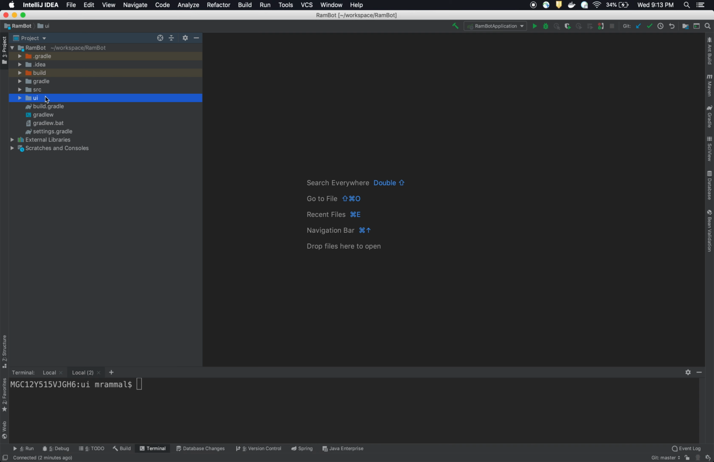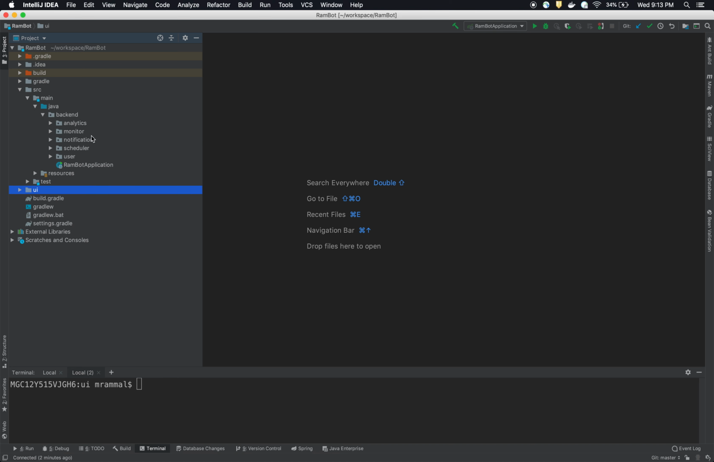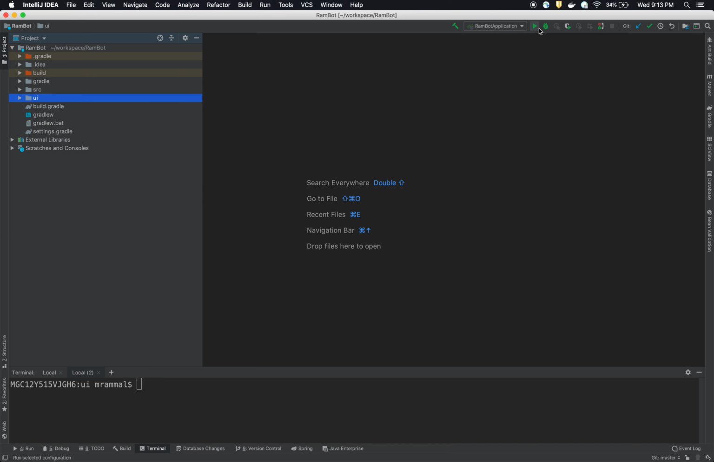The project itself is developed into two components: the backend, which is in Java, running on Spring Boot. You can see here the different business domain directories like monitor, analytics, the scheduler, notification, and user directories. And then the second portion is the UI, where you can see is divided into different components, dialogues, pages, and assets. So I'm going to go ahead and spin up the application.